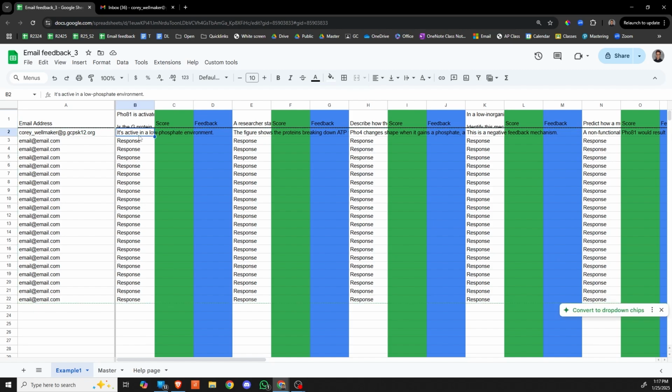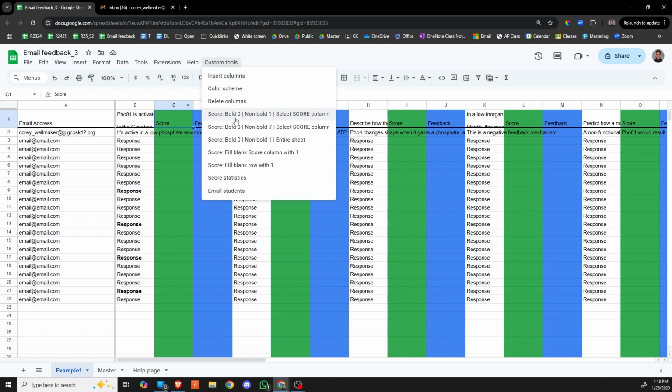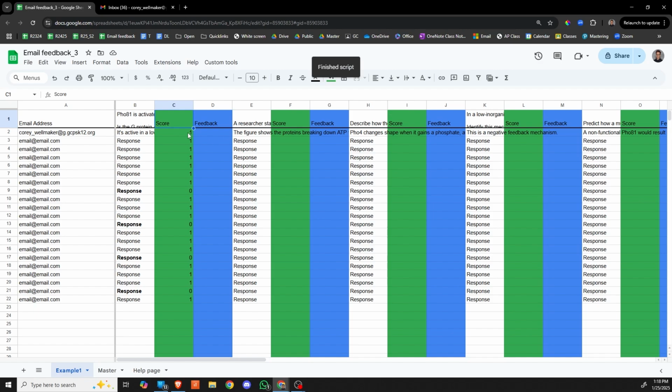Then I'm just going to go down each question and score the response. What works most efficiently for me is to mark the responses that are not going to earn a point by making them bold. I've gone through and graded the first question. Now I'm going to highlight the score column and select this script. It looks to the left, and if the cell is not bolded, it'll enter a 1. If the cell is bolded, it'll enter a 0.